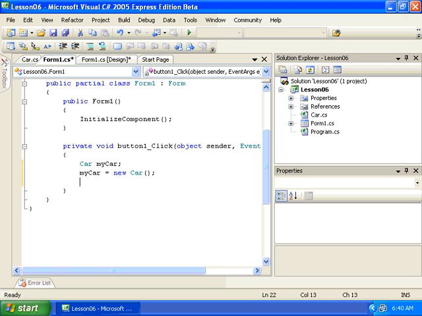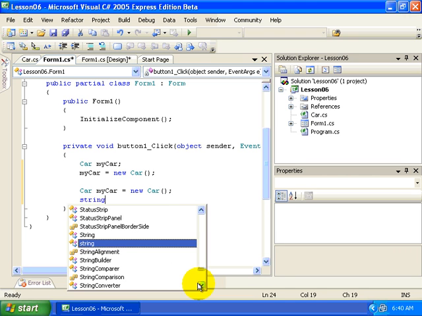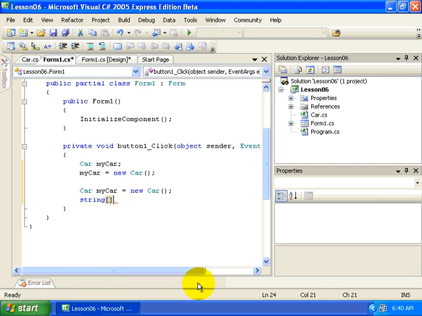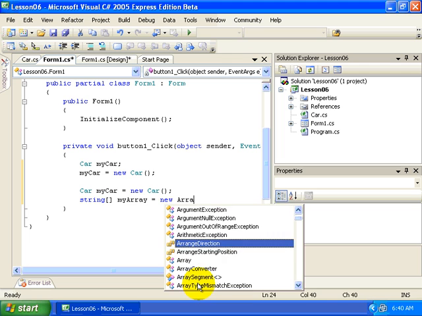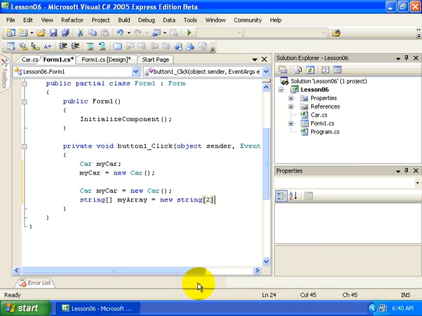Now there's the second line of code. We could actually do this all in one line, like so. Let's do this. Car myCar equals new Car. And this might look very familiar to what we did in the previous example where we did something like this to create an array. String myArray equals new string[2]. Do you remember that from the previous lesson? So at that point we said we would talk about the new keyword, and that's what we're going to do right now.